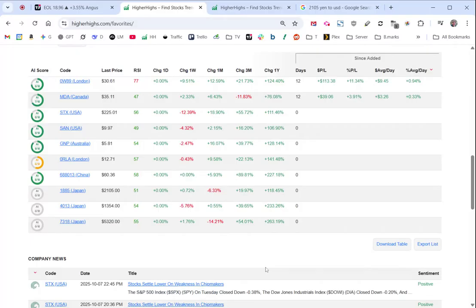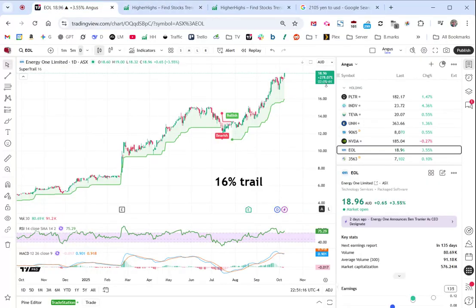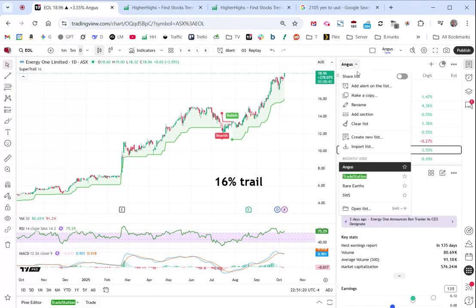But the purpose of this video is to export the list. You can download the table, but let's go export list. That'll create a text file called higher highs, one.txt. It's just always called higher highs. And so if I go to EOL, I can go to add a new watch list. So I'll go that one.